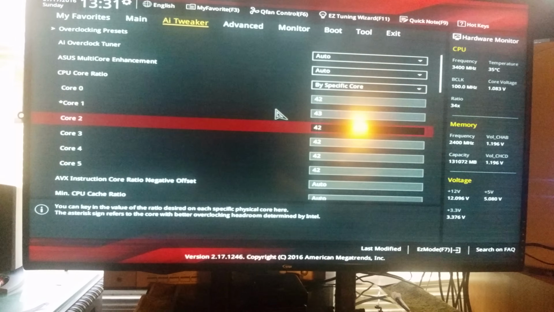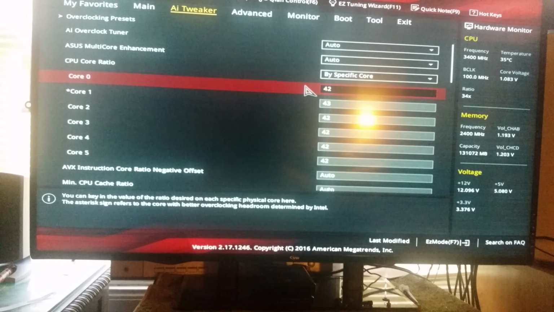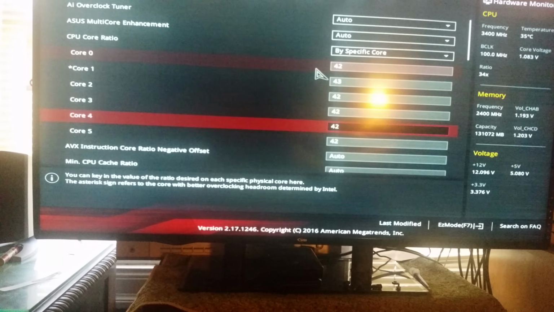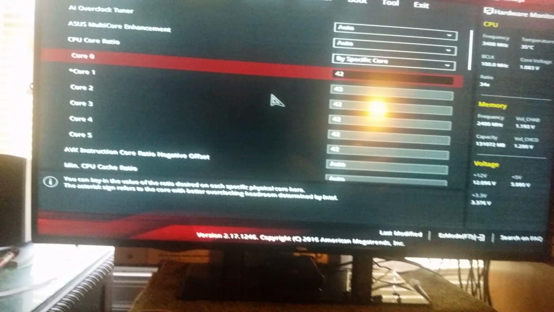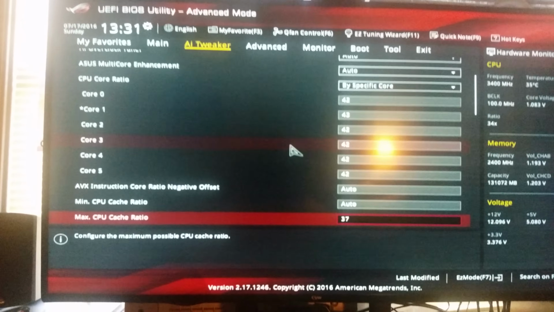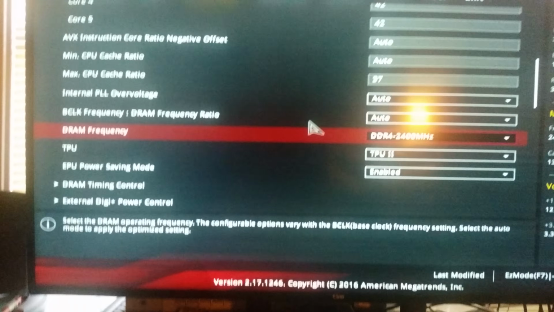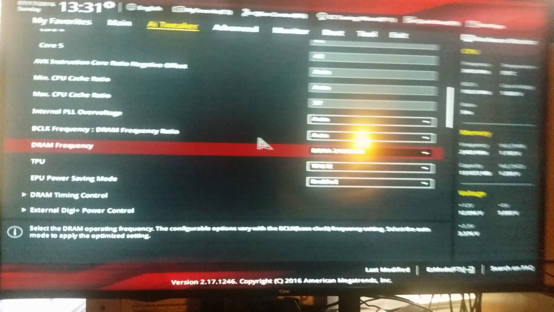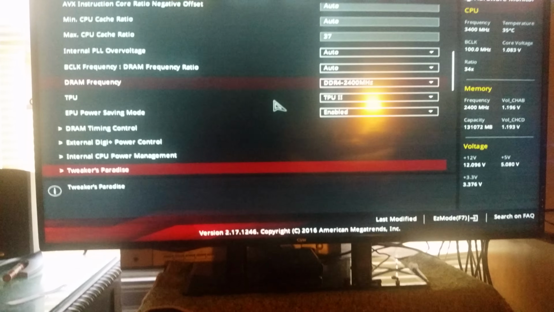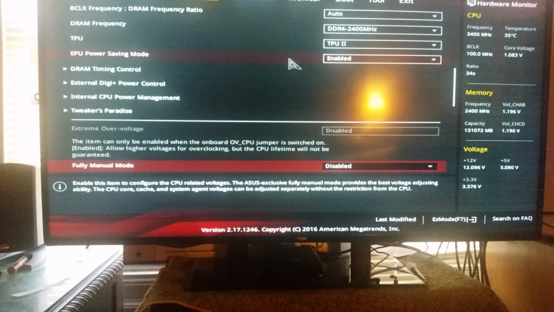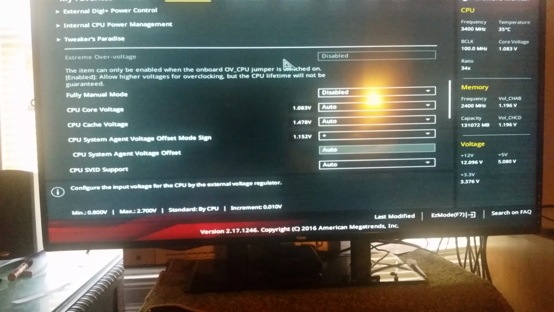If you want to manually clock, go into by specific core or by all core and pump up your boost multipliers right here a couple, and make sure that your RAM is actually running at the speed that the RAM is on the box. So if you have overclocked RAM, it's not running at some crappy 1600 or something. And just keep scrolling down.